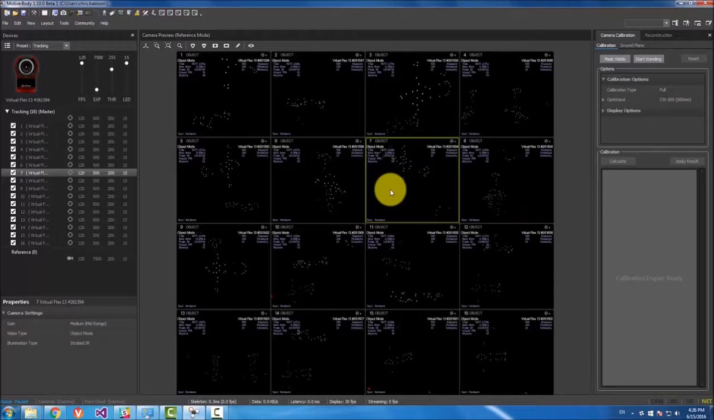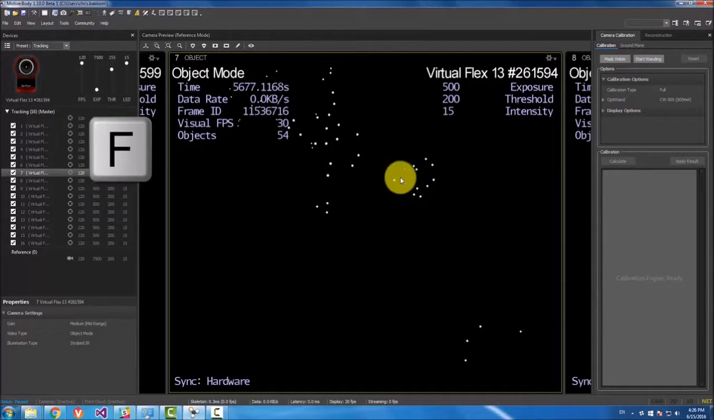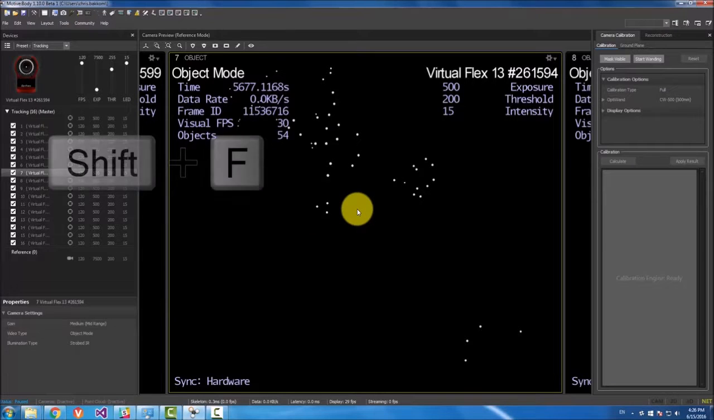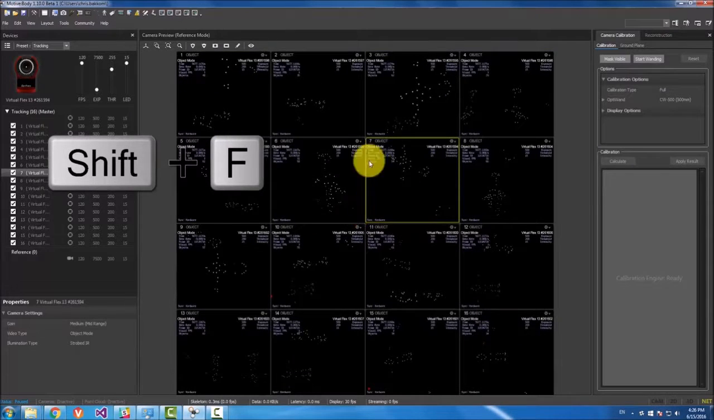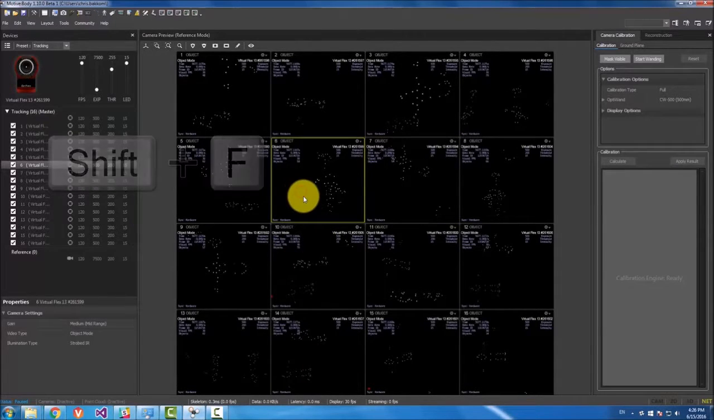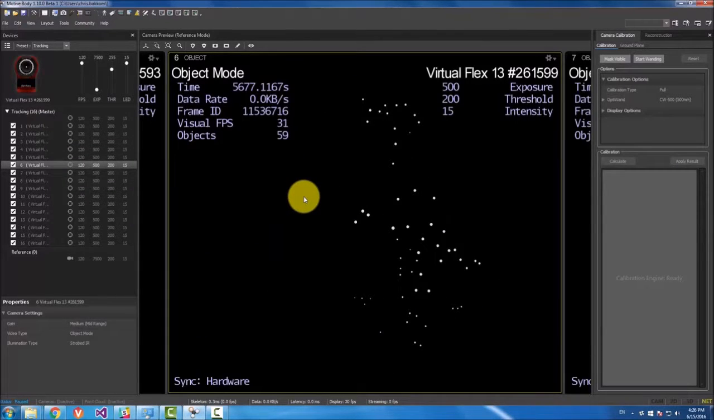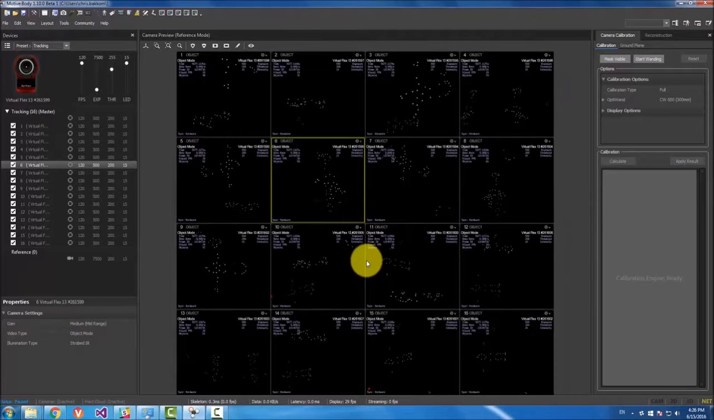Something that's really useful is you can zoom right in on a camera by pressing F. So if you're trying to focus cameras and you're jumping in between cameras and main viewports, you can just jump with F, and then Shift and F brings you right back out so you can see all the cameras. So once again, that's F to just jump right in, and then Shift F to jump out.